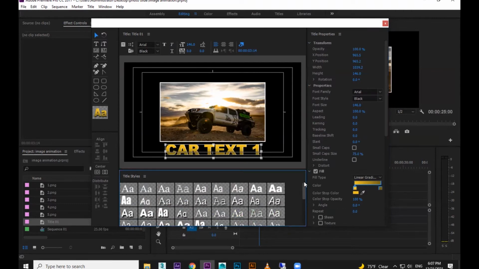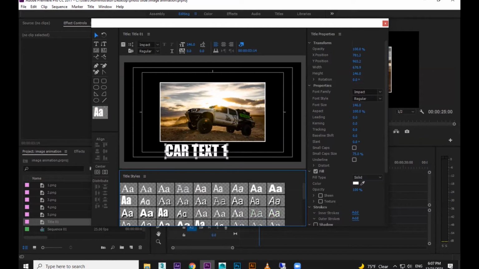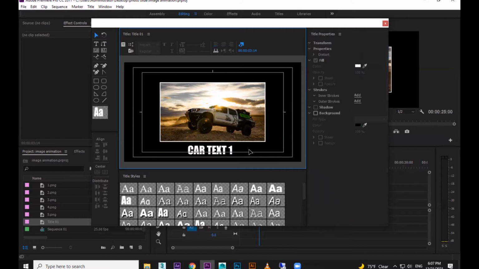So if you don't want anything, you want to go with the normal one, or you choose any font only like this, I don't want any effects, you can switch off and keep like this. For example, I go with this one. Now the font size I'm going to make smaller. Okay, so this is the text I have done.